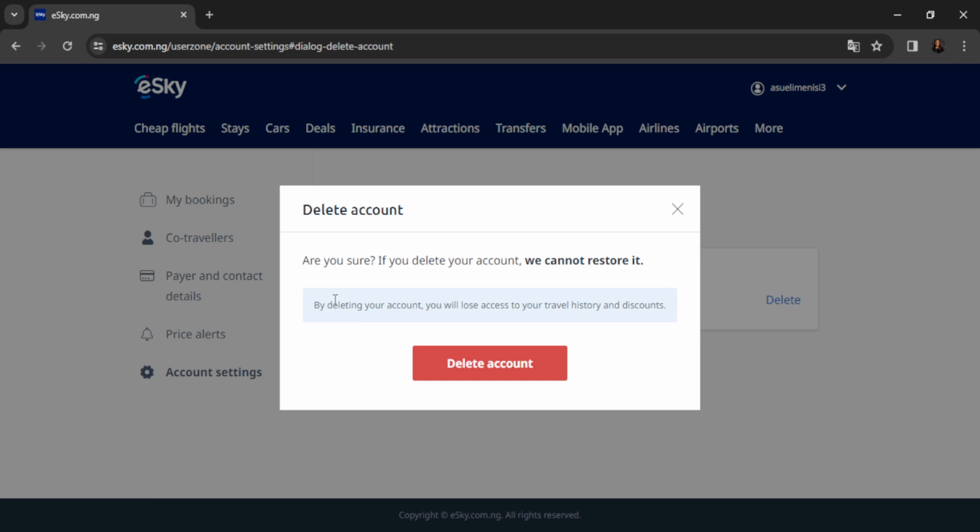If you delete your account, we cannot restore it. By deleting your account, you'll lose access to your travel history and discounts. Now, once you click on delete your account, right here, follow the cursor, once you click on this delete account, you're going to see a banner that says account deleted successfully, meaning you have successfully deleted your account that way.